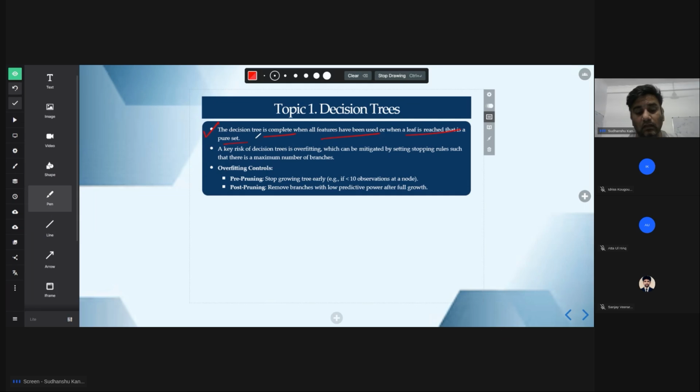Okay, key risk is always overfitting. I told you, right? It's simple thing. See, simple things have risk of overfitting. Overfitting means the tree becomes too complex, capturing your noise instead of your useful patterns. If that happens, the model works well on a training data set, which I told you last class also, but poorly on your new data. To control this, we apply your stopping rules, like limiting tree depth or the number of branches. There are some overfitting controls we need to understand.